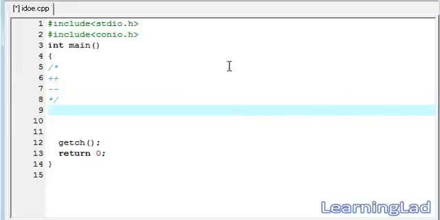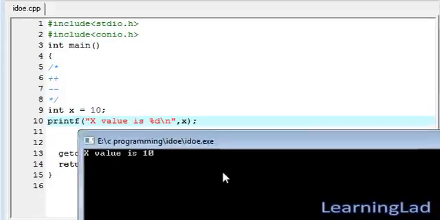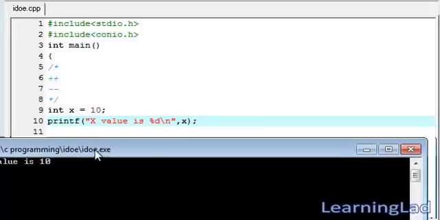First we're going to create a variable called x, and I'm going to assign it a value of 10. Then I want to print this value using the printf, and I say "x value is %d", add a new line, then reference this x variable. Save it, compile it and run it. As you can see, as expected, this x value is 10 now.